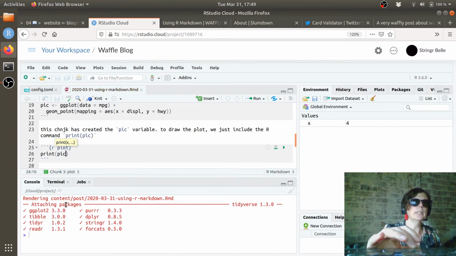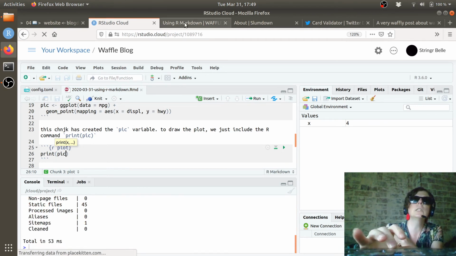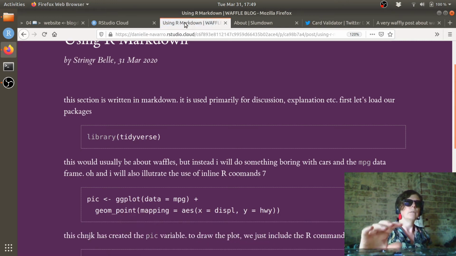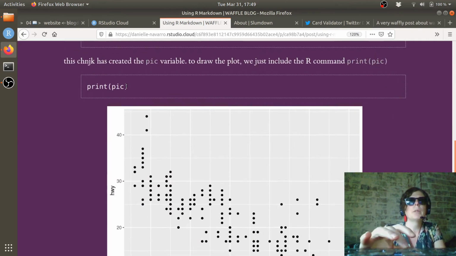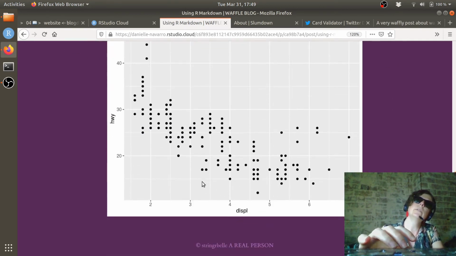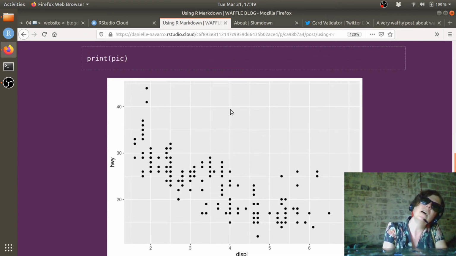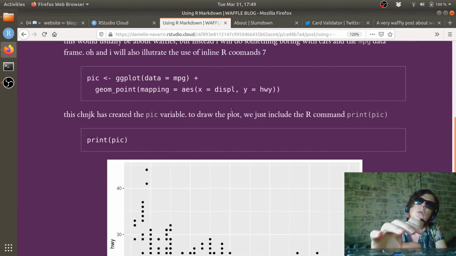Now serve site is doing its magic. That's all done. So we go back over here. This has created the pick variable. To draw the plot, we do that. Print pick, and that gives us this little pretty or pretty ugly looking plot. Okay, so that is most of what we wanted it to do.